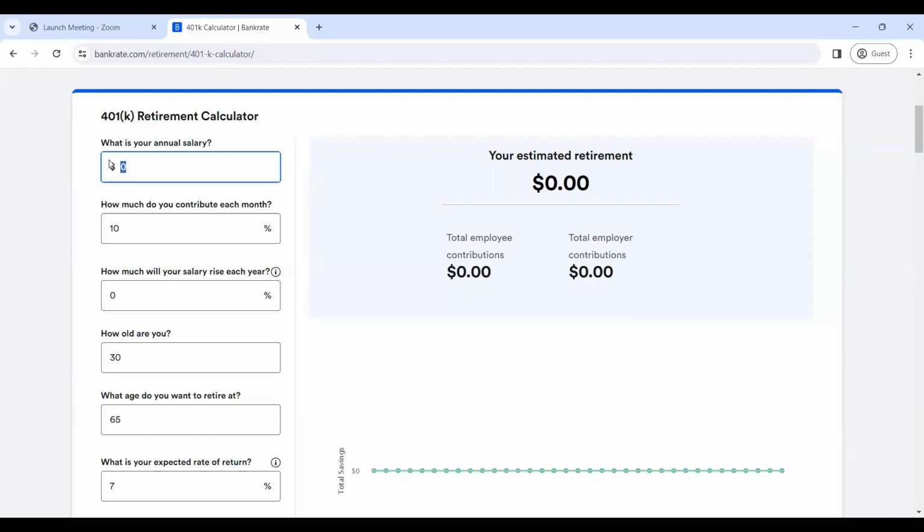Let's say our annual income is $50,000. How much do you contribute each month? We're going to use 6%. So 6% of our annual paycheck will go into our retirement plan. So 6% of our annual income is going into our retirement account.